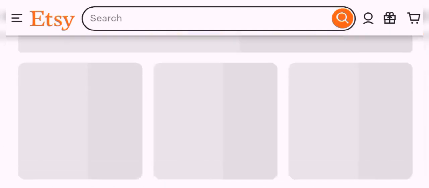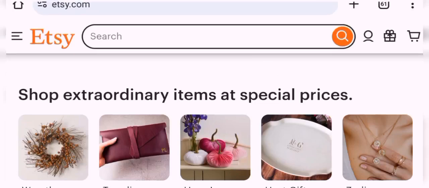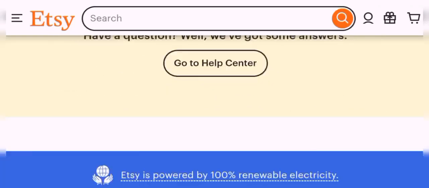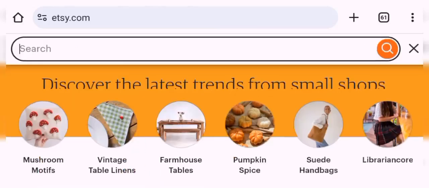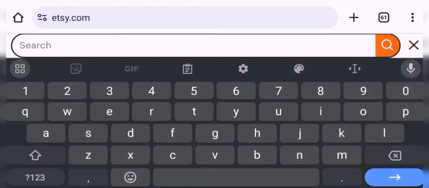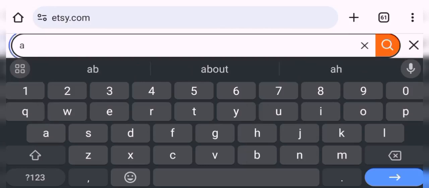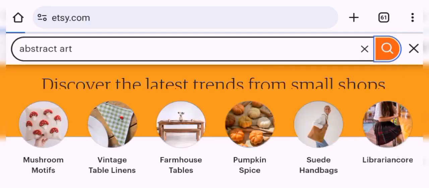So now this is Etsy. As you can see, this is a marketplace, and you can see a lot of products that are also available on this marketplace. Now let's search for something. Remember the photo we downloaded was known as abstract art. Let's check for abstract art, whether people are buying abstract art on this platform. Abstract art, and you allow it to load. So let's see whether people are buying abstract art on this platform that is known as Etsy.